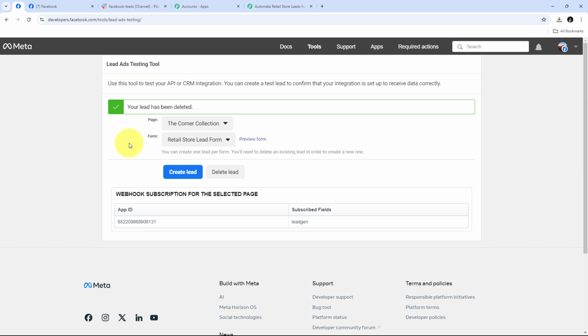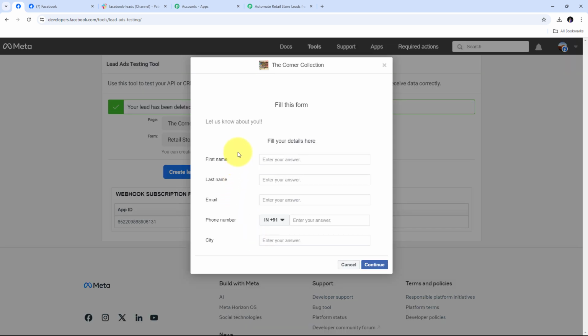Now what I need to do is I need to again preview this form, and I need to fill my form with dummy details to create a new lead. So I'm going to do that. And now I'm going to fill my form.